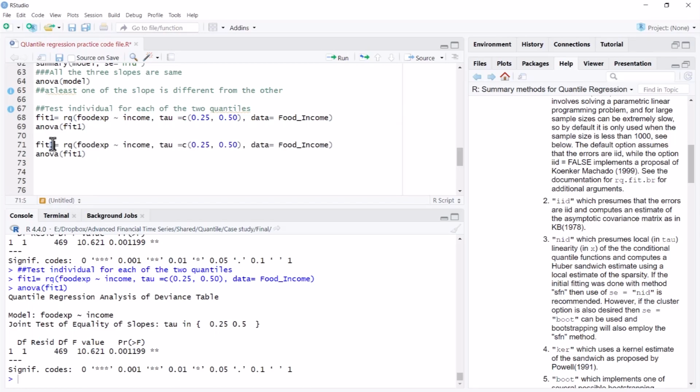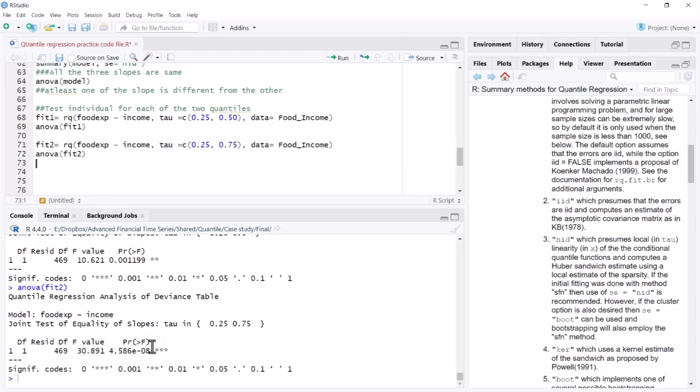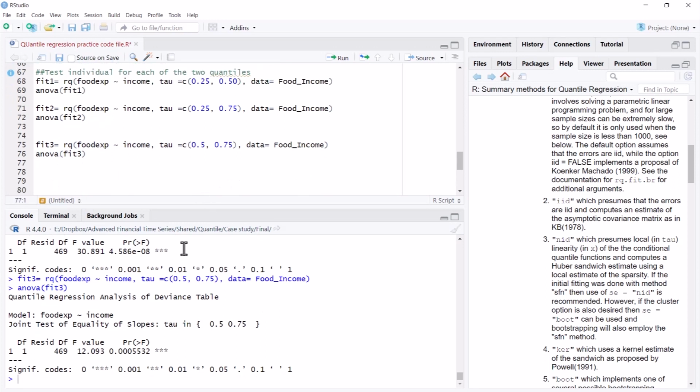Similarly, I'll conduct fit two to test between 0.25 and 0.75, and I'll run it. And you can see here, they are also very significantly different. Fit two is also different, and fit three, I can test fit three also. Now I'll test between the median quantile and the third quantile, and they are also significantly different.